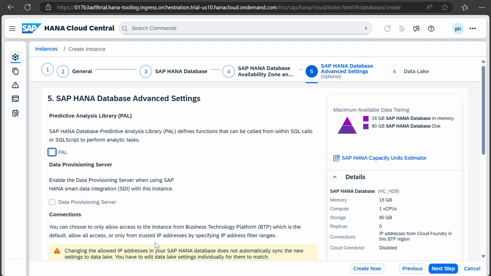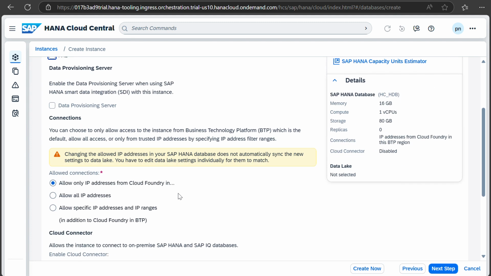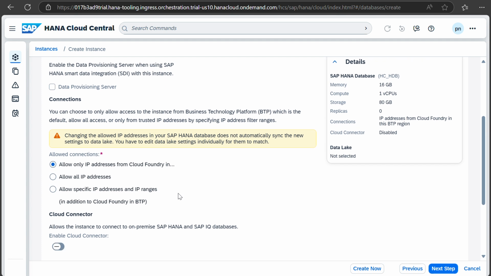Now check the advanced settings. Here in your advanced settings, you have to choose the script server, document store, and data provisioning service. If your database doesn't have the required CPUs for these applications, you can click on the error link, change your original setup, and add more CPUs. Here, allow Cloud Foundry, then click on Next.